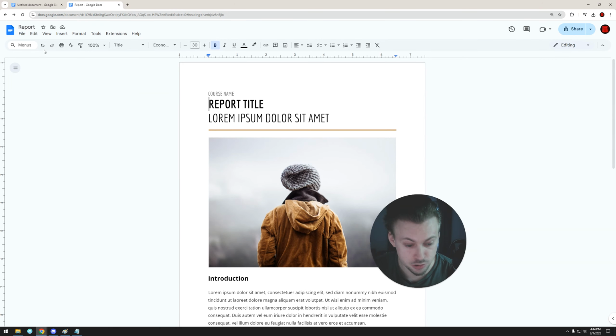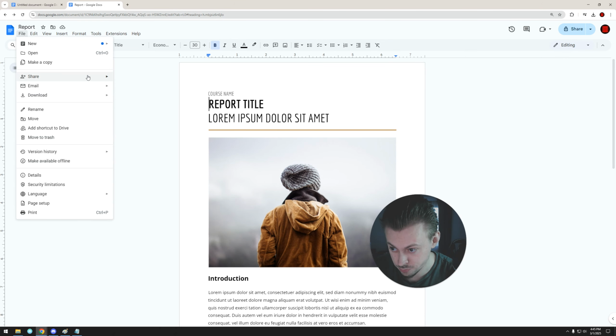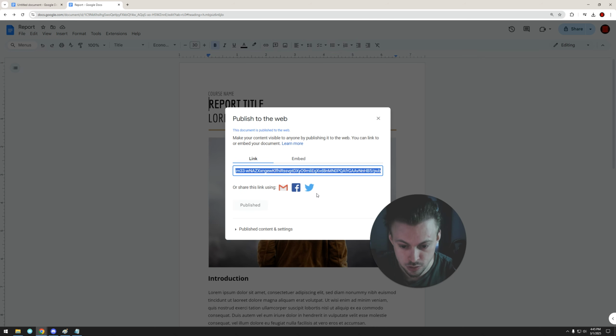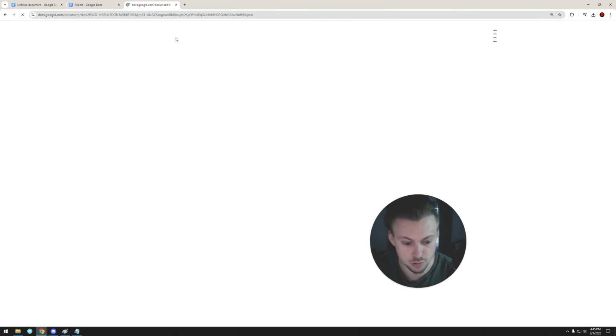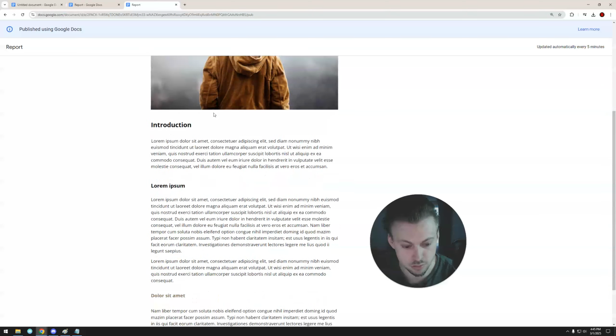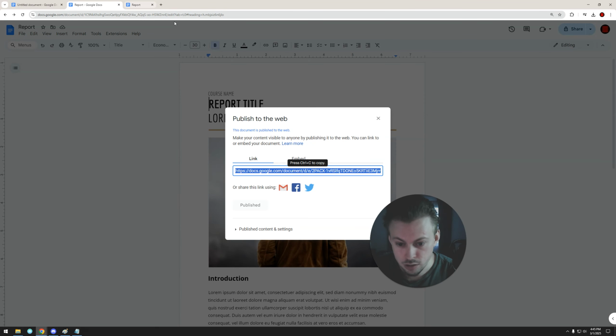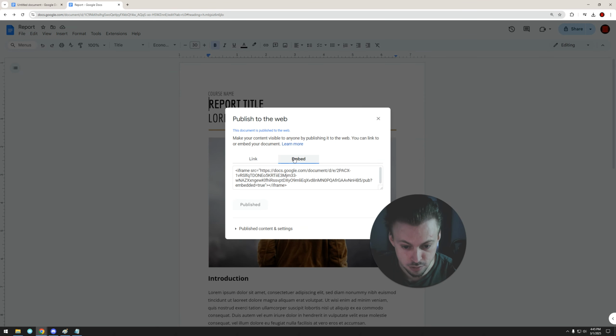If you want to get it published, you have another option. You have Share, Publish to Web. So it gets published as a, let's just do it as a web page, and you can get a link. You can share it. It looks just like a Google Doc. The only difference is that you don't have the tab bar, the sidebar. I mean, that bar at the top. Anyways, and you can even embed it if you want.